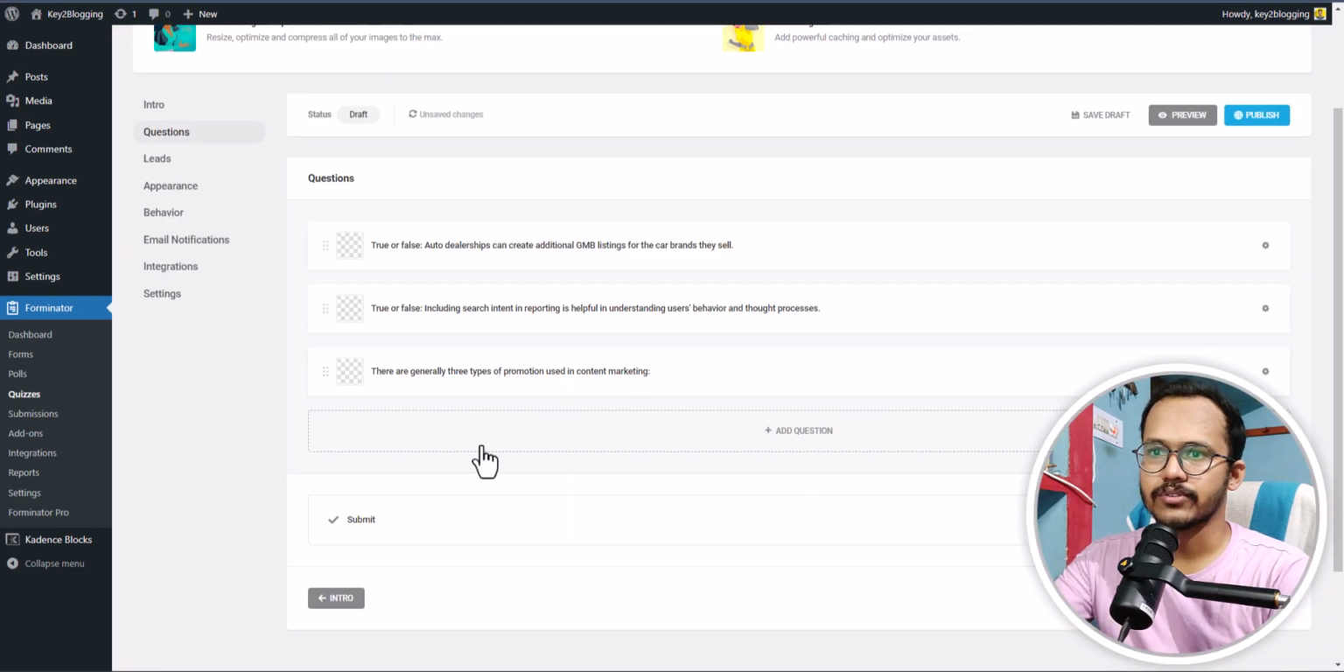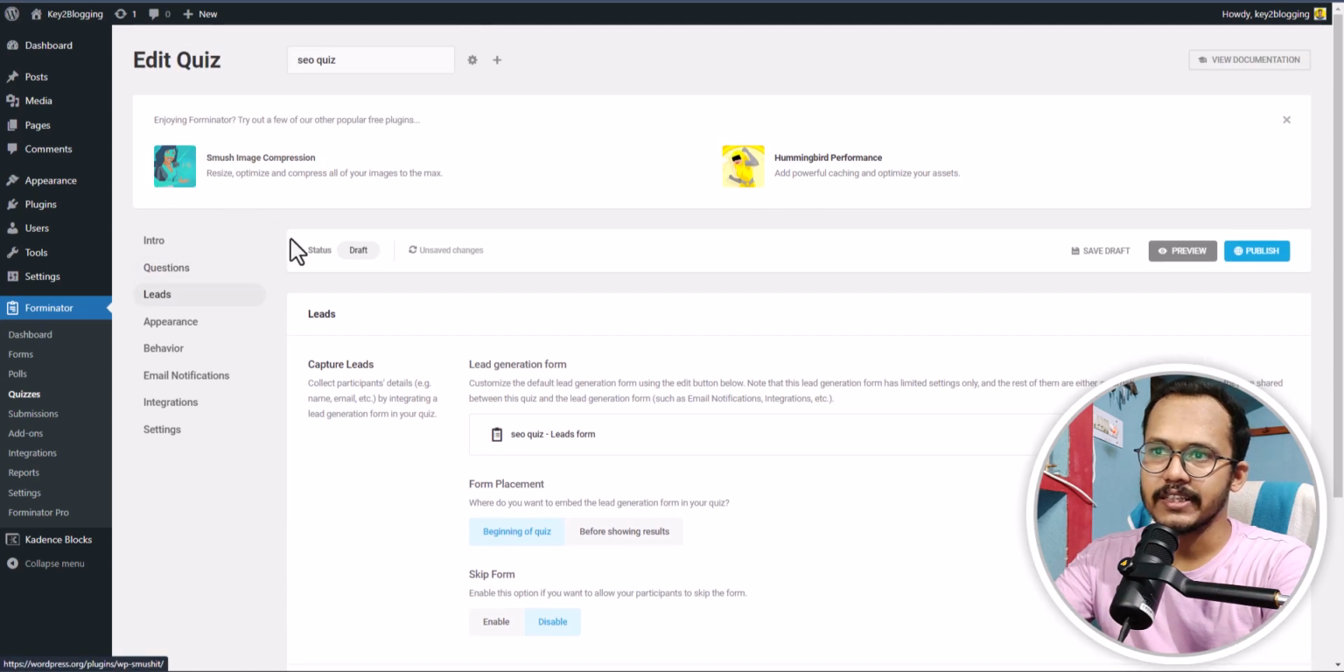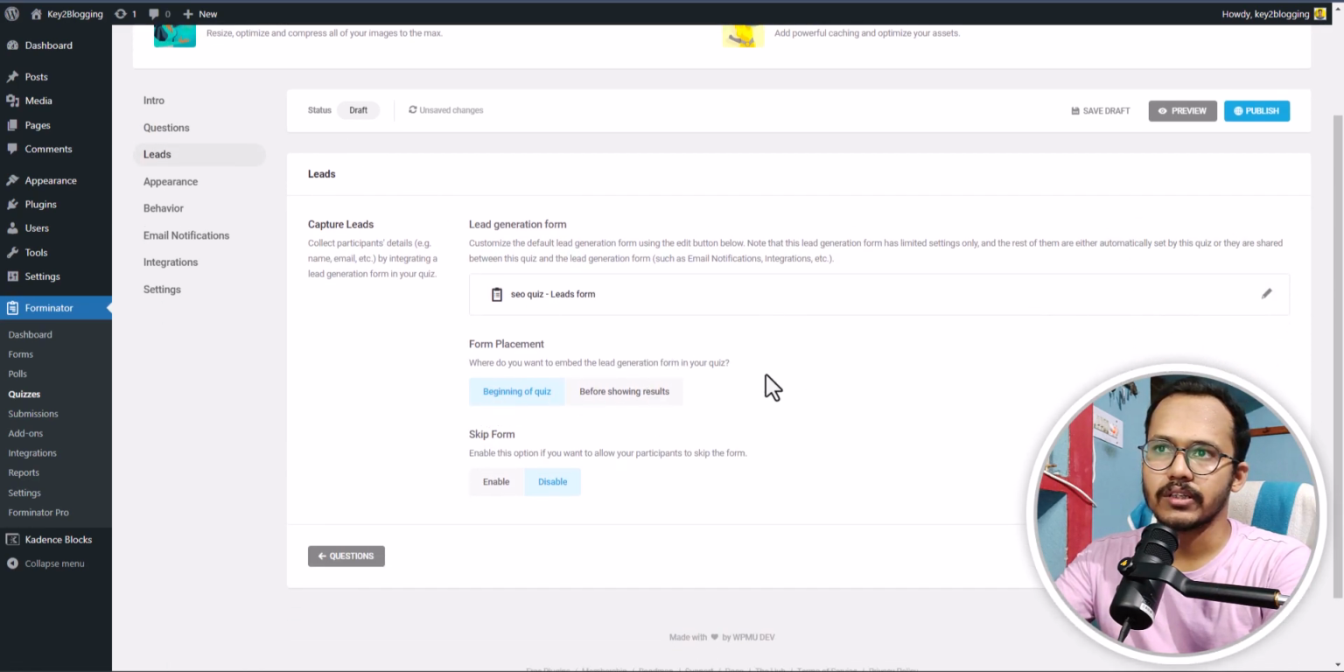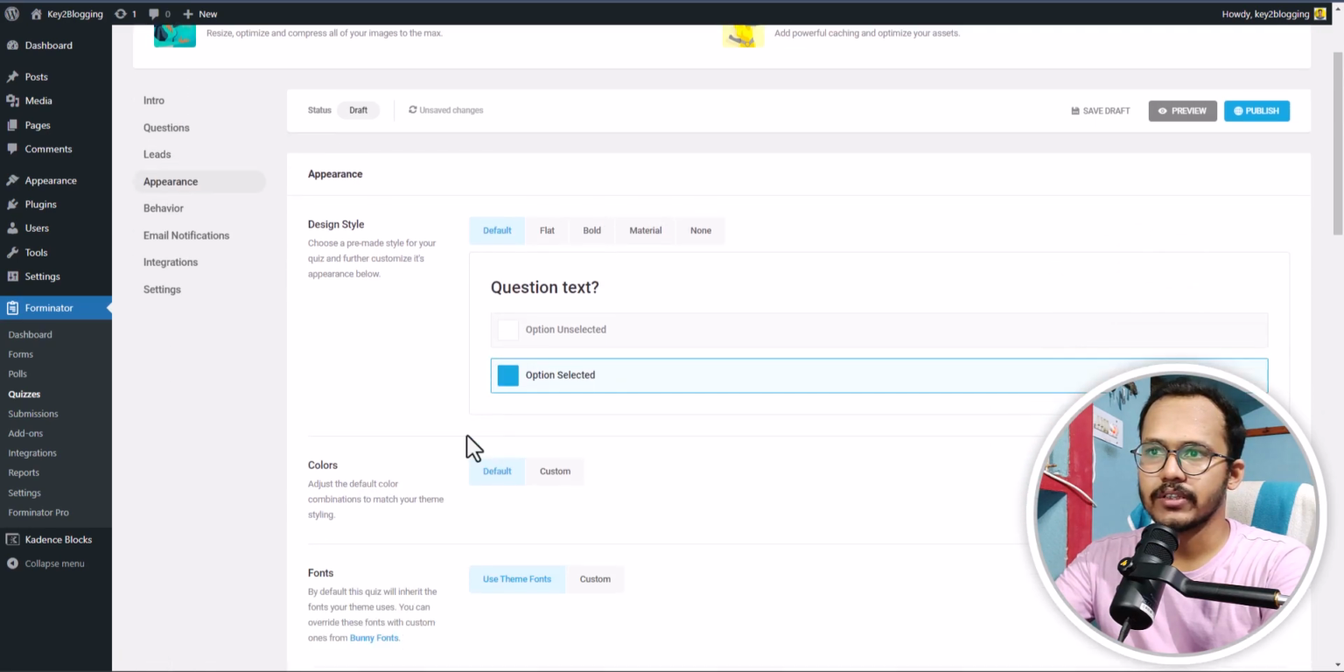Let's click on add questions. Okay, we have added 3 questions like this, so you can add an unlimited number of questions. Now here you can select the lead as well, so it will capture the leads in a form, and you can set the appearance of this, like questions selected, so you can change this as well.